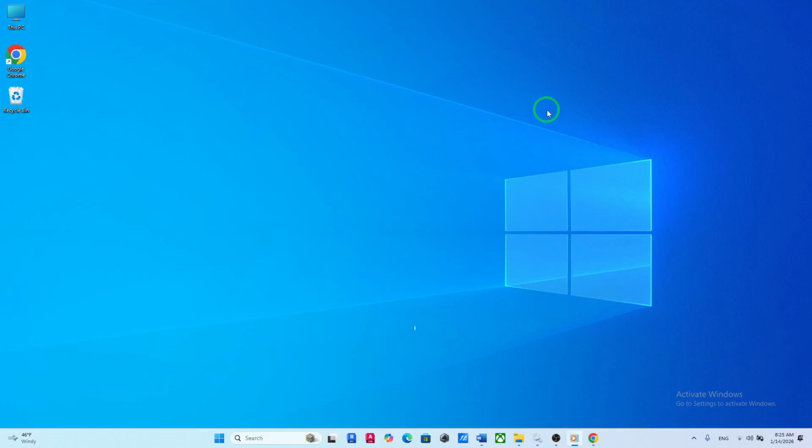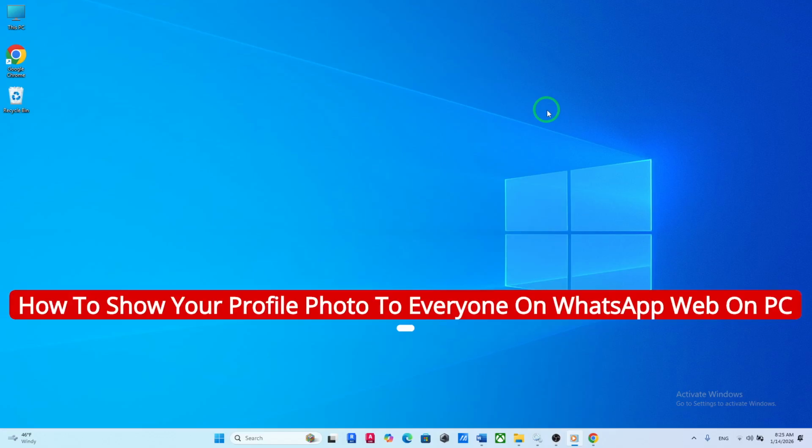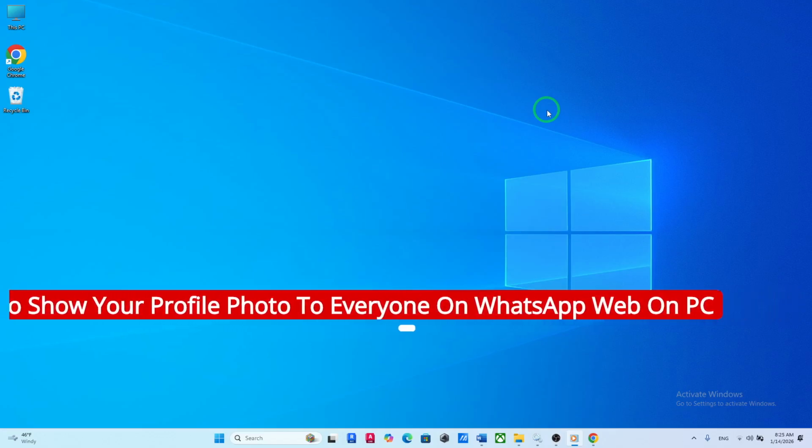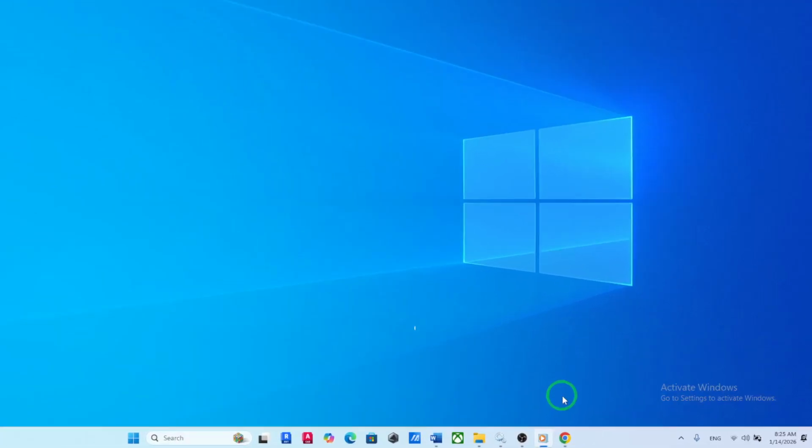Welcome to our quick guide on how to show your profile photo to everyone on WhatsApp Web on PC with the latest update. If you've ever wondered how to make your presence a little more visible to friends and contacts while using WhatsApp on your computer, you're in the right place. Let's walk through the steps clearly so you can set this up in minutes.